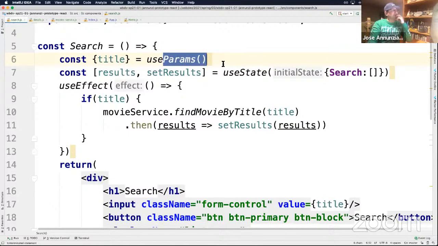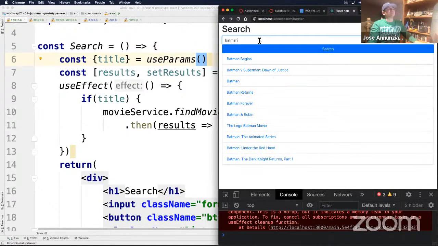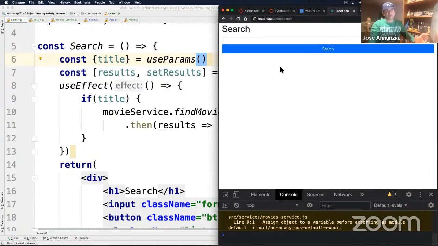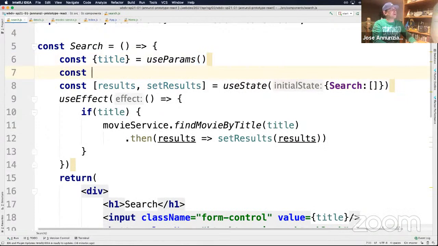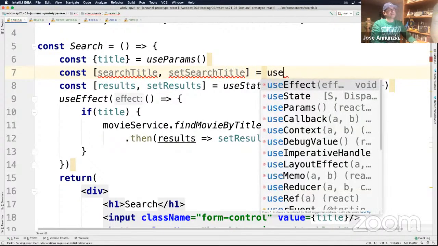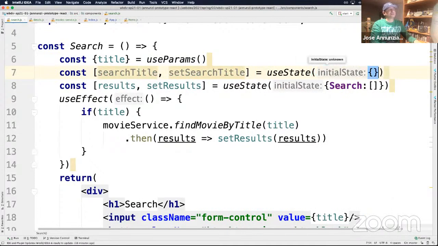Okay. So let's see what happens when we don't have any search. We don't have any search, it's not even doing the query, right? It's just empty. Okay. So what we need to do is create an intermediate state variable that we can edit, right? So let's do that. So we're going to say const searchTitle, call it, and setSearchTitle, as part of a useState. And initially there's nothing. It's an empty string.